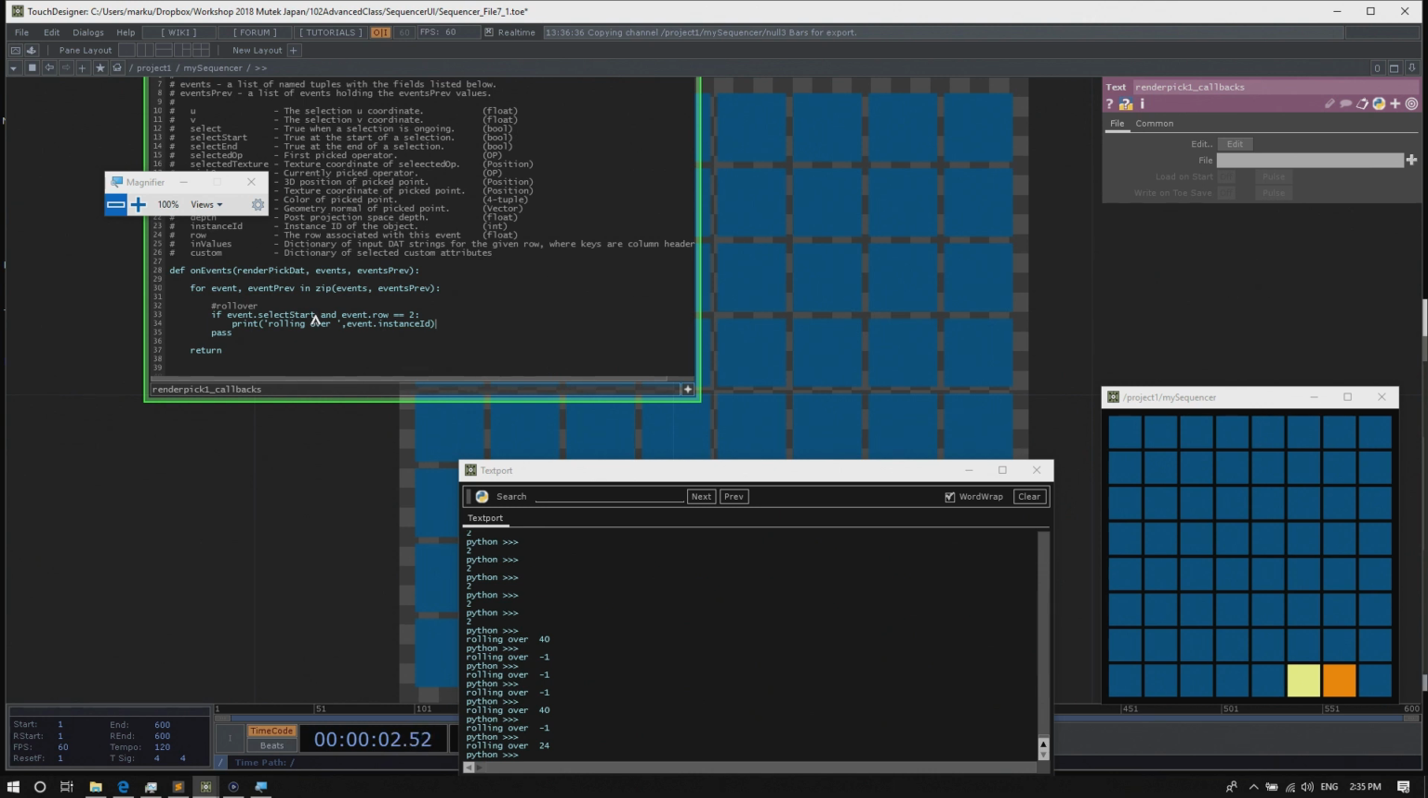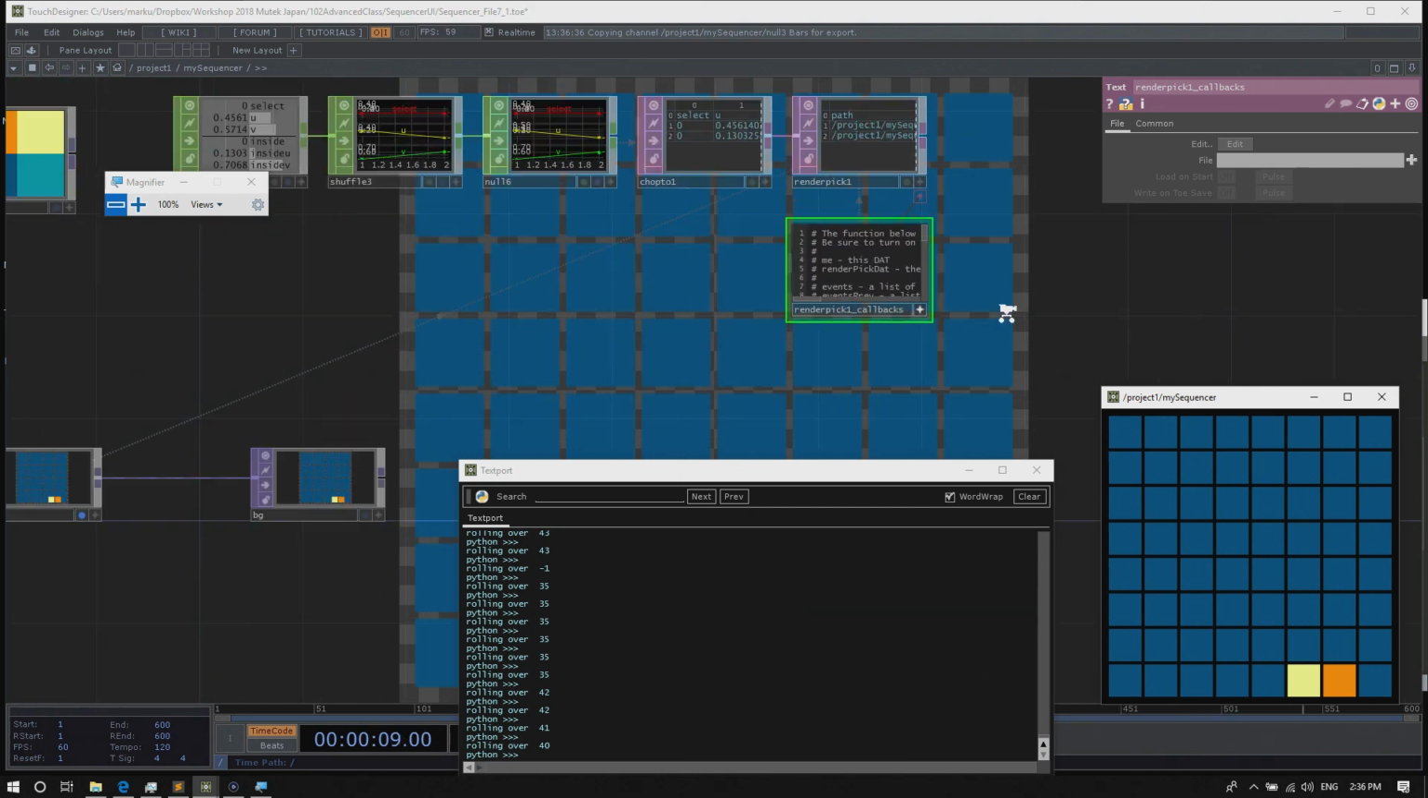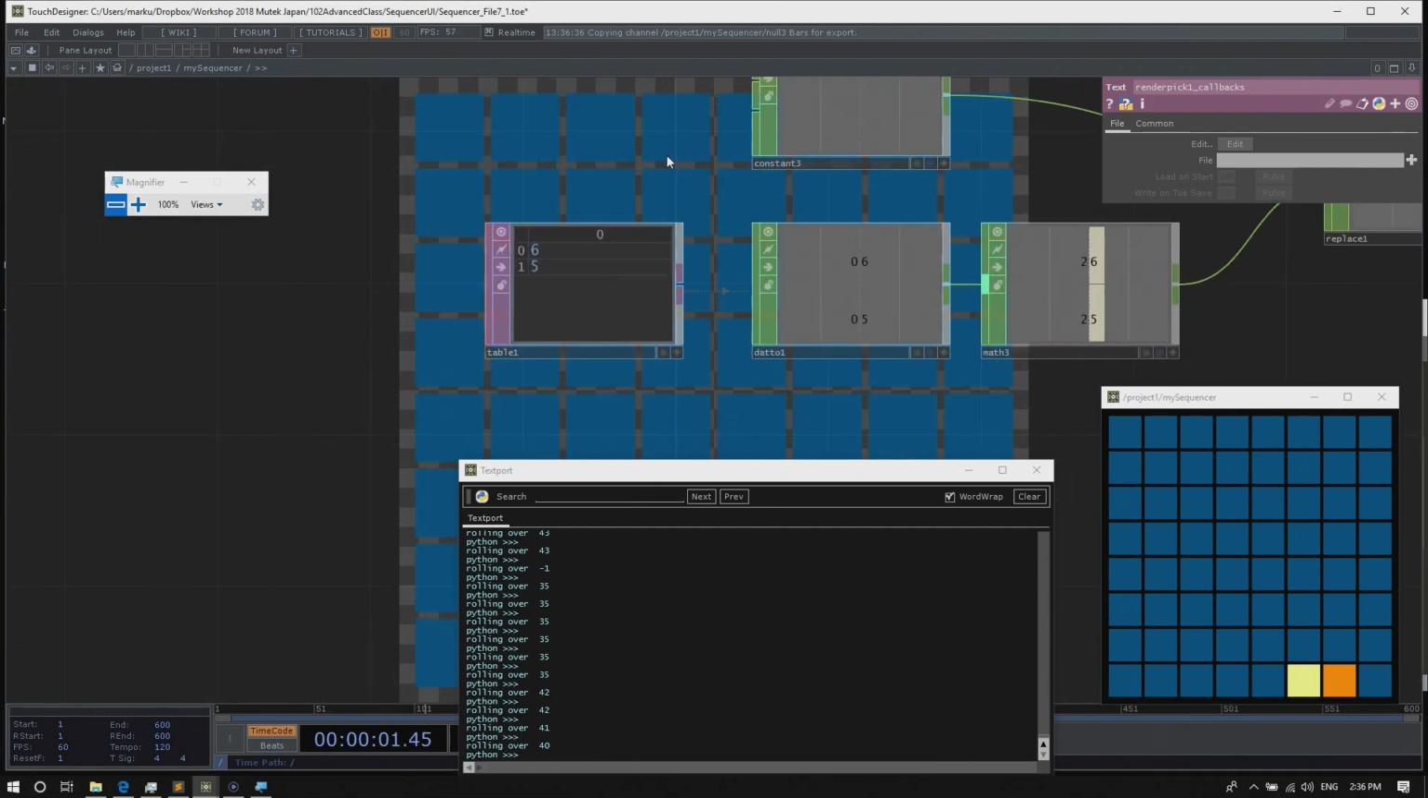So for this event here, if event.select start and event.row equals 2, it tells me the first ID I'm rolling over. Sometimes I'm not hitting a button, so it gives me -1. So I can change this from event.select start to just event.select. And now while rolling over, it always returns the ID, only if I'm rolling over. If I'm clicking, nothing is returned.